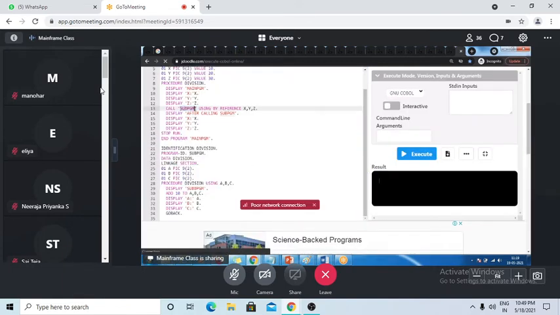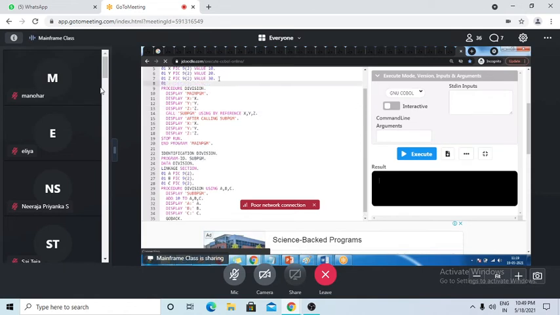Here I'm calling a program name directly, right? Instead of that, I will declare one variable called PGM name, guys. I'm declaring something called PGM name, with picture clause X of 8.